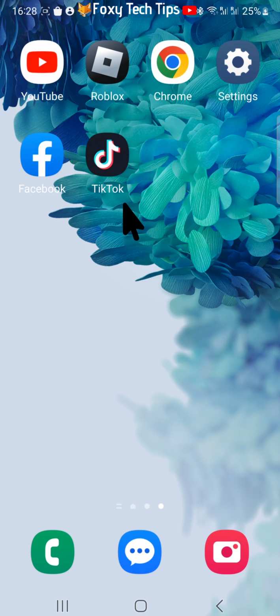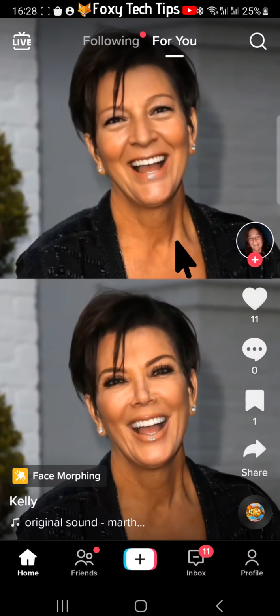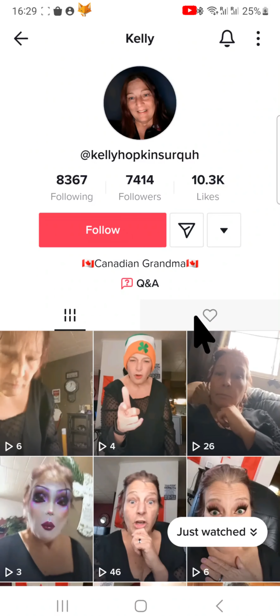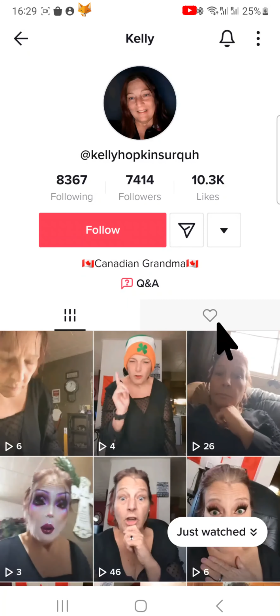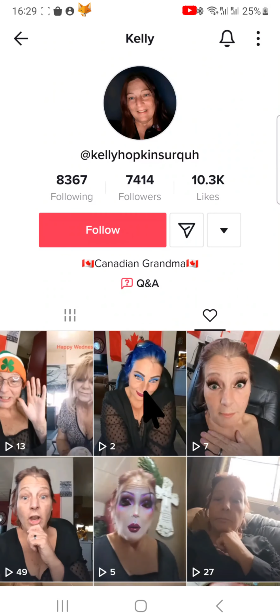Open the TikTok account that you would like to see the liked videos on. Now at the top of the account, tap on the heart button. This will bring you to the person's liked videos.